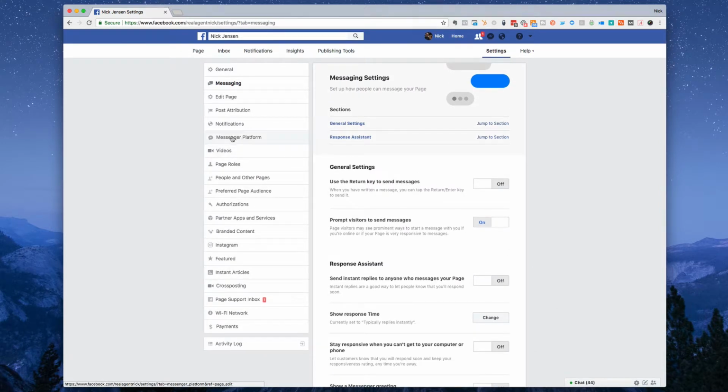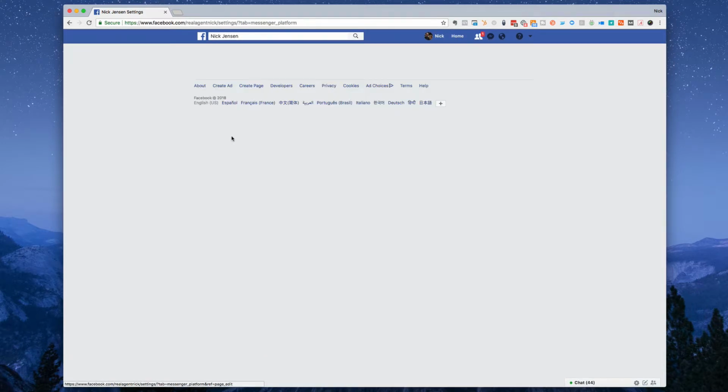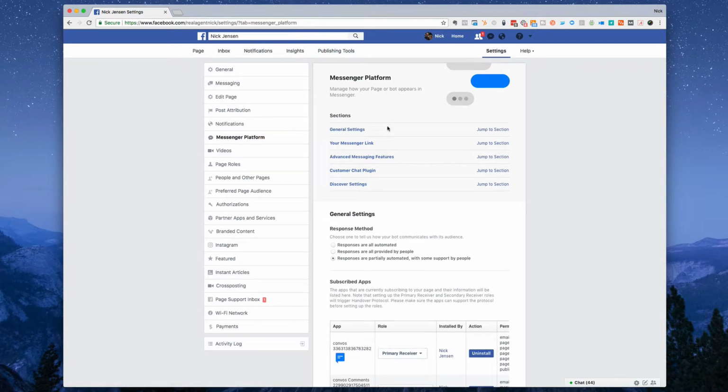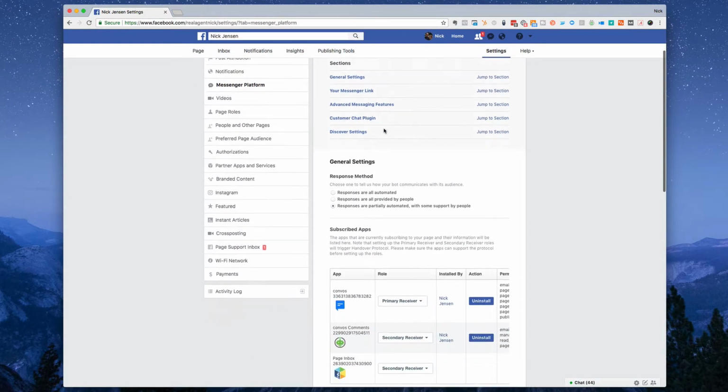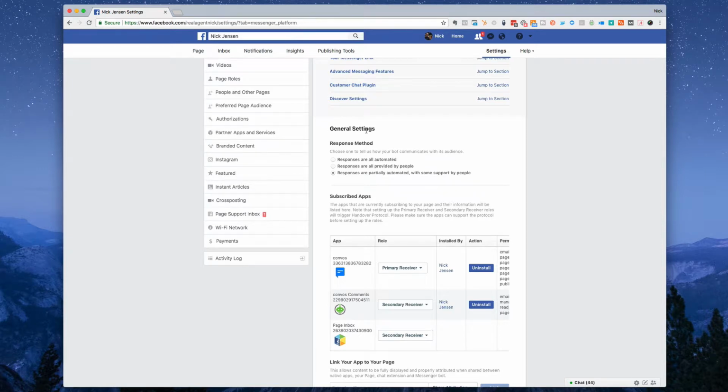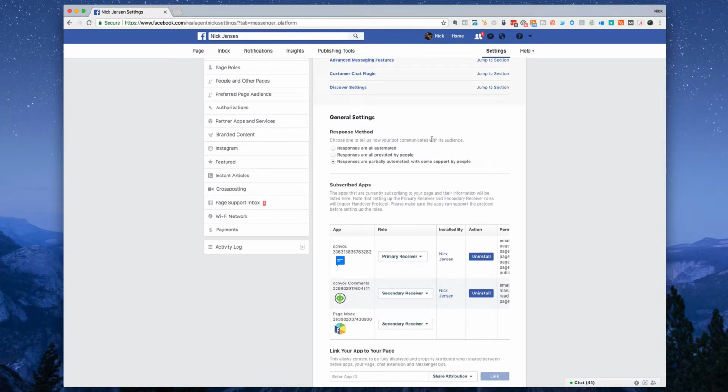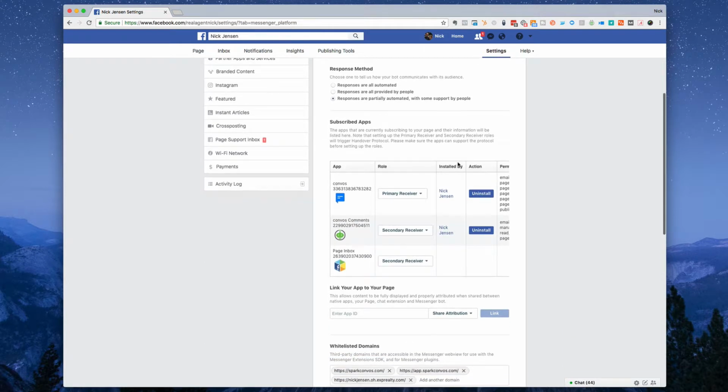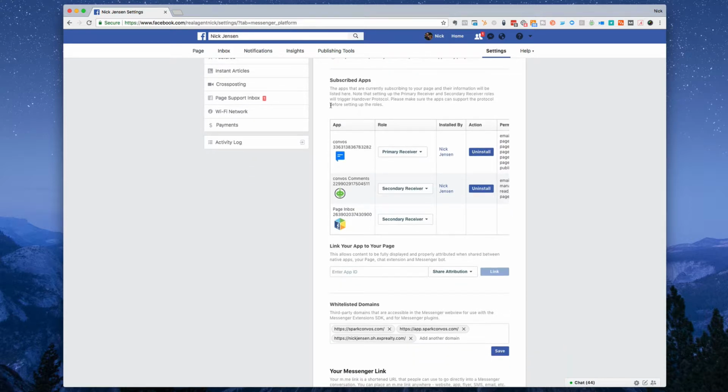The next we're going to go to Messenger Platform here, and in Messenger Platform, we're going to see a few things. First, we need to go to the General Settings, so we'll scroll down to General Settings, and we'll see Response Method. We want to set responses are partially automated with some support by people. Once we click on that radio button, we'll scroll down to our subscribed apps. We'll see Convos here, and it should look like this. Then we'll want to set it to the primary receiver.